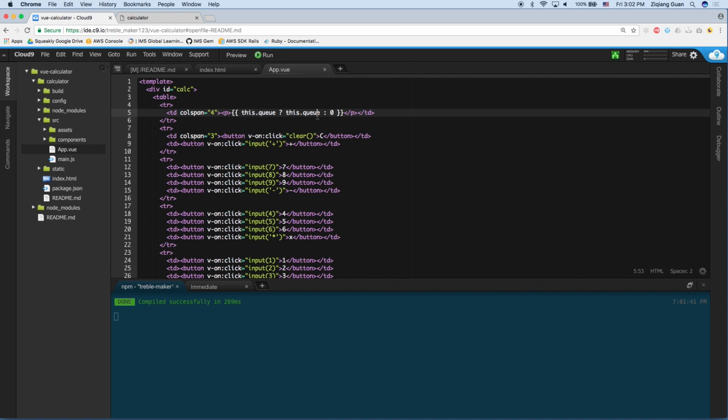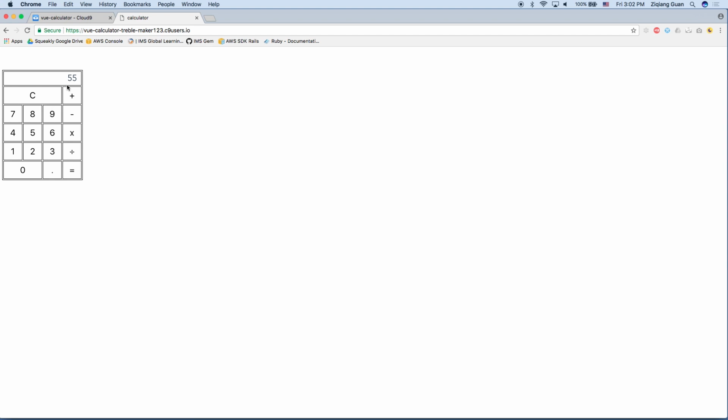So now let's save this and then check this out. Oh, there it is, 5 and 5. When we clear it and start over, 9 times 5. Hit equals 45 divided by 3, 15. Cool, that's it. A simple calculator. Feel free to implement more functionalities to it, such as adding parentheses to enforce order of operation.